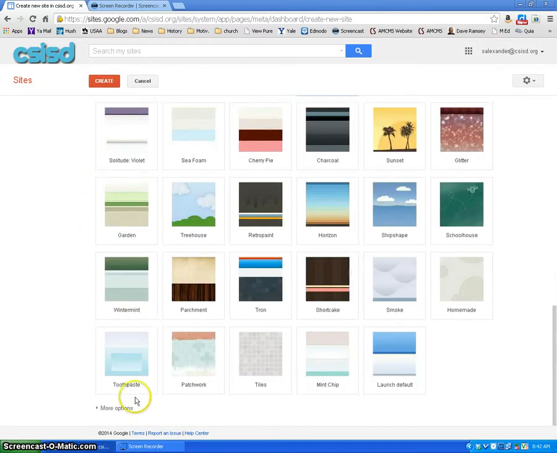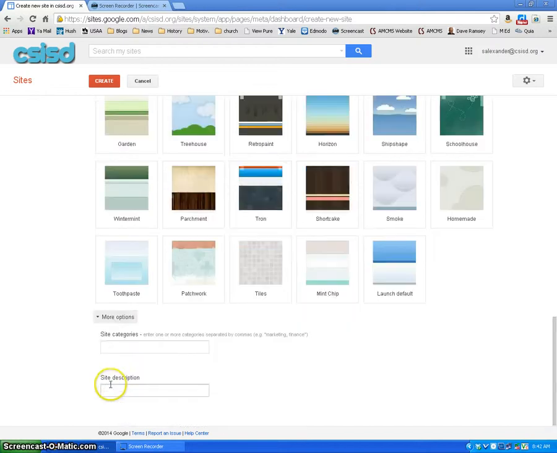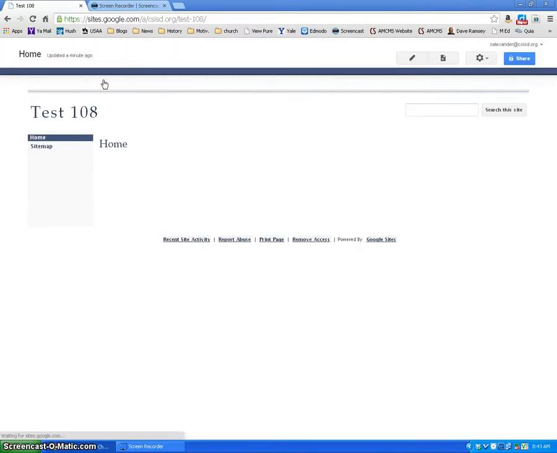But before I do that, there's more options down here. Those options are not anything you need to worry about. You can click on it and see what it is, but those are not really anything you need to do. You could do a site description, but it's not really necessary. And so you can click Create, and it'll take a few seconds to create your website.